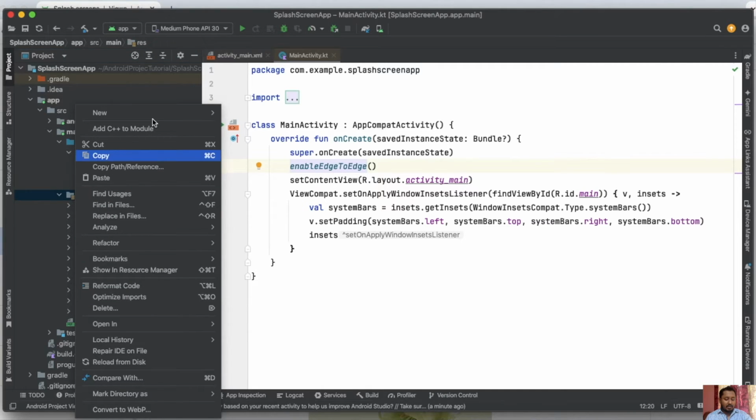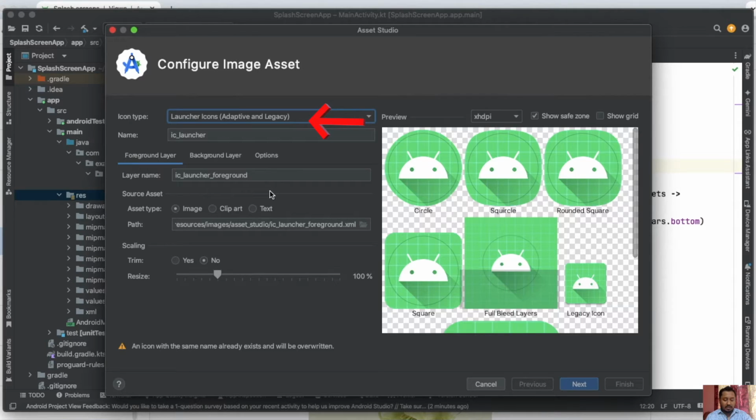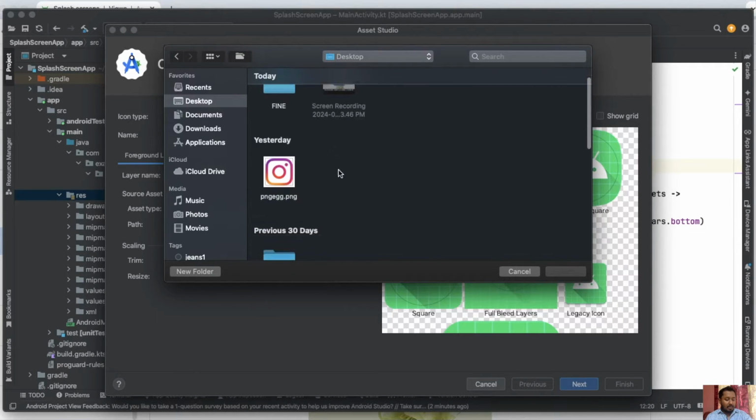Right click in the resource directory, new image asset. Here, icon type: launcher icons, adaptive and legacy. Name: ic_splash_screen. When the foreground layer is selected, in asset type image, click on path. I have a downloaded Instagram icon.